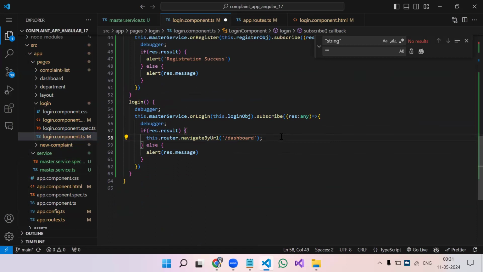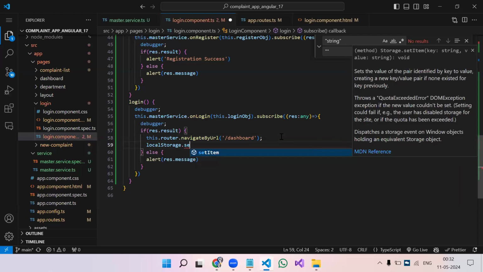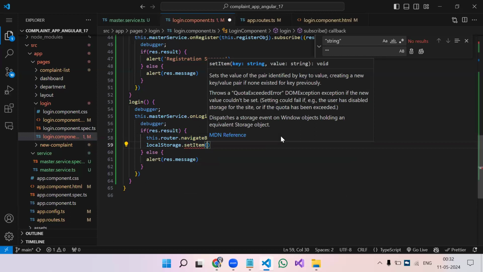Like currently which user is logged in, that data we need to store it somewhere. So we can use local storage, session storage, or cookies also. Or you can store the data in a service variable also. Any medium you can use, but we will use localStorage.setItem. To store the data, we have to make use of setItem.